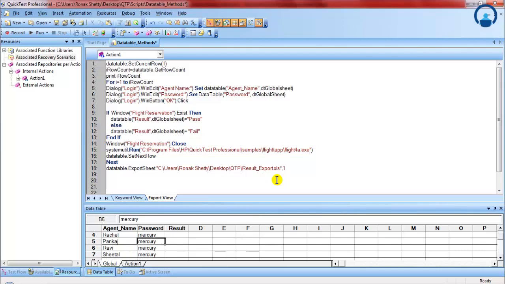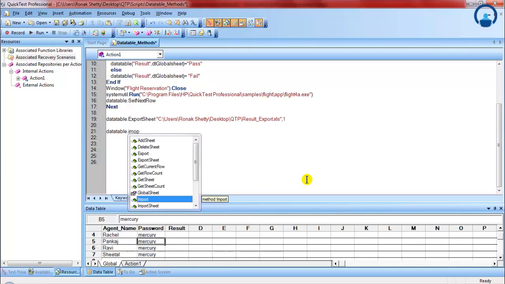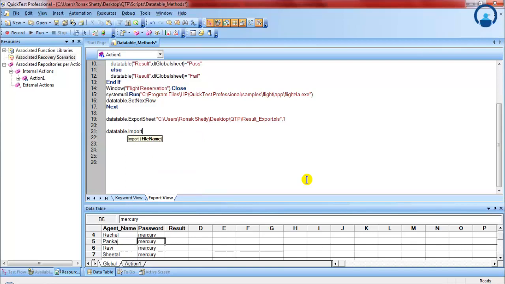Now, like we had export and export sheet, for importing we have the same for the sheet. So we have datatable.import, which works pretty much the same as datatable.export. We just have to give the file name inside, that is the exact path of the import file.